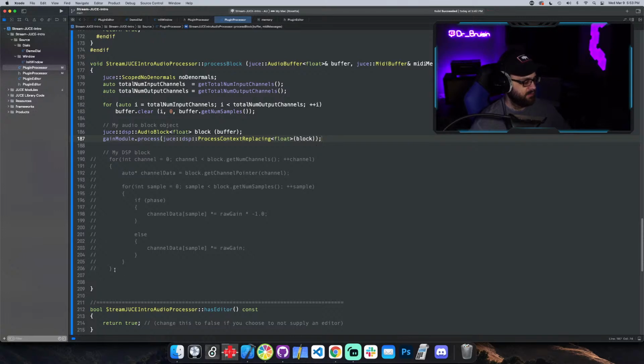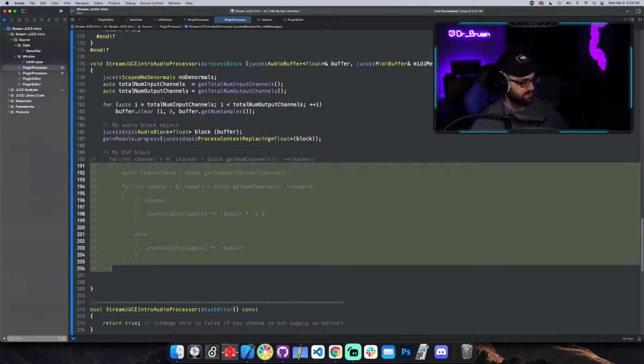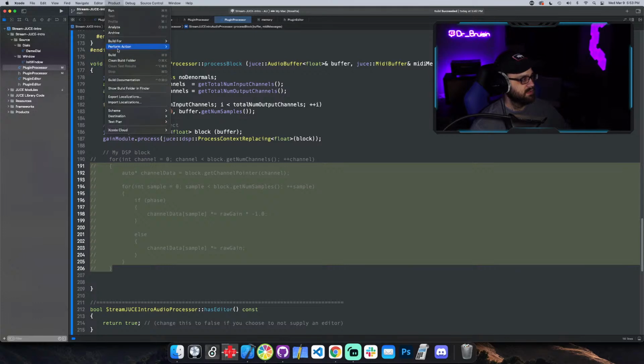So now we're not having to do this loop ourselves. We're just having the process method do it for us. And let's see if that actually works.